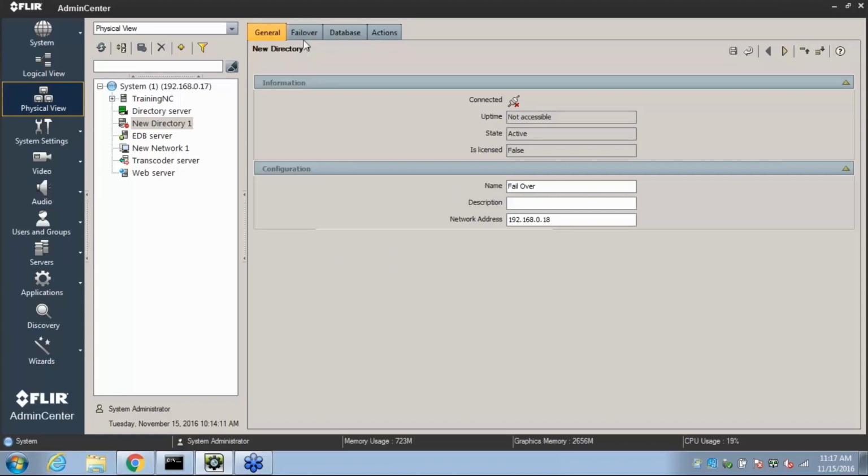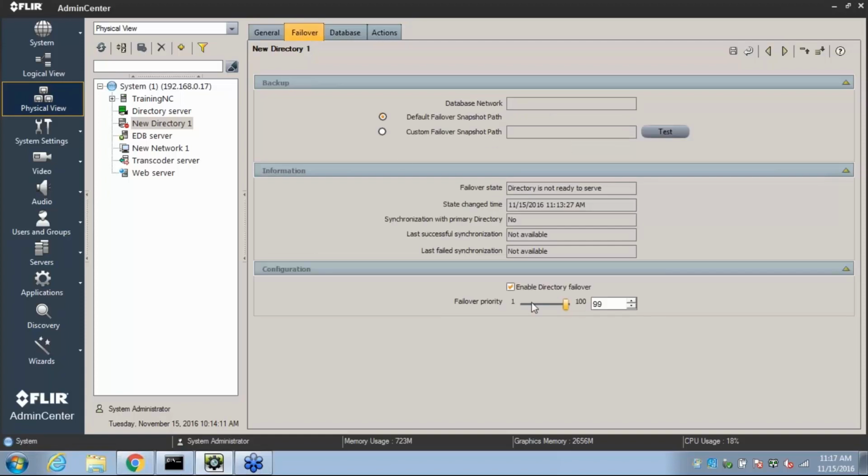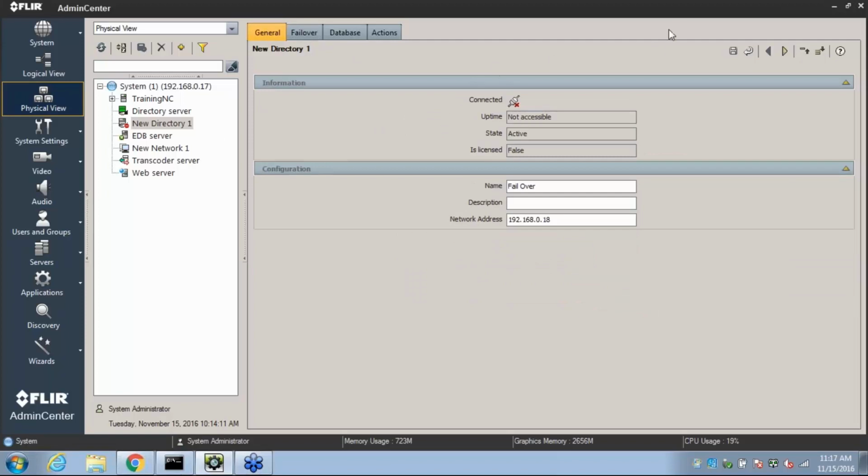And I'm going to come over here and just make sure that my failover tab is enabled, and as I mentioned, that the new failover directory is set at a lower priority than the 100 that the primary one is. So this is all it is. It really is a very easy configuration. I'm going to come back now and that looks good. Go back to my General tab, and all I have to do then is hit Save.